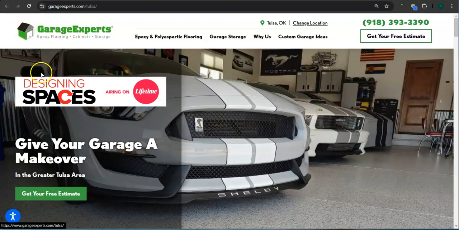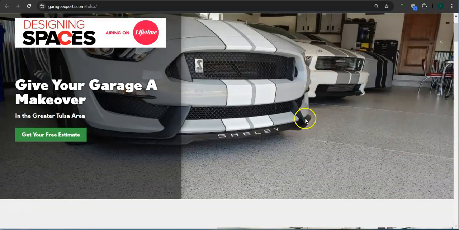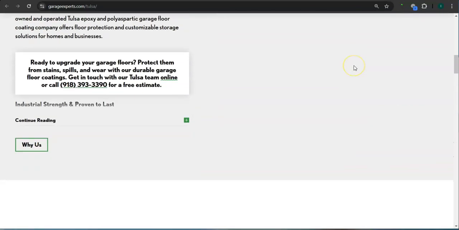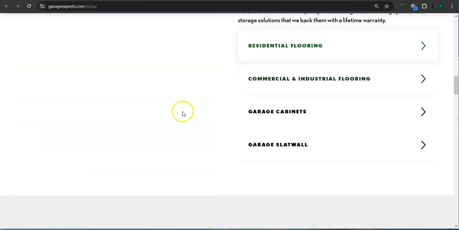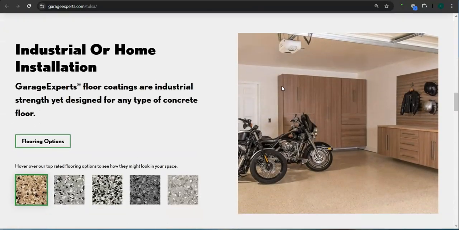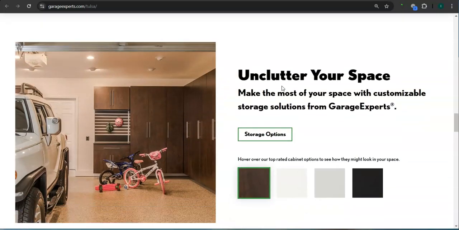So they've got a good logo here, really great background photo, another great photo here. Okay. Good layout, good amount of content.